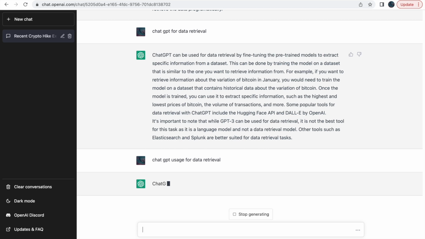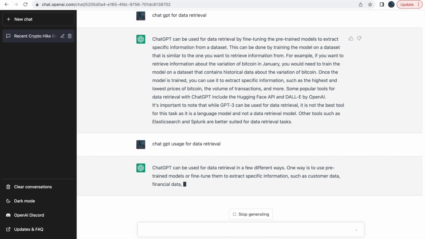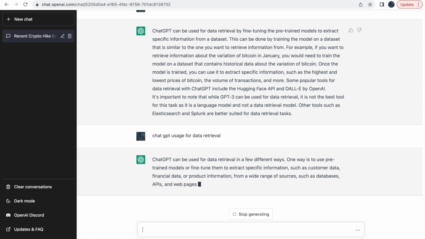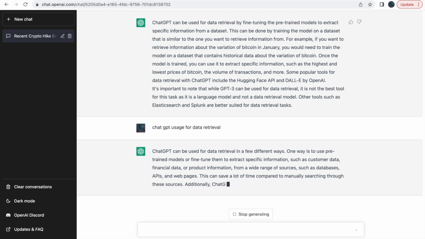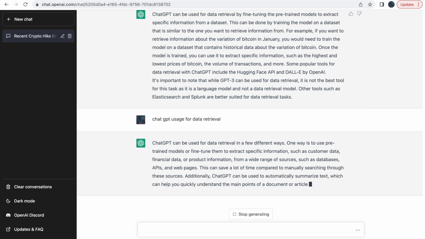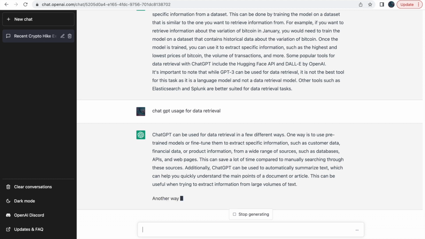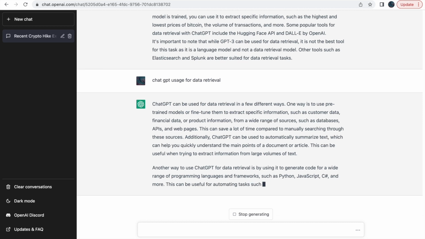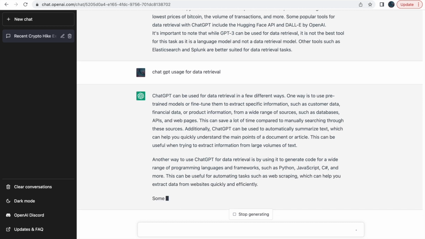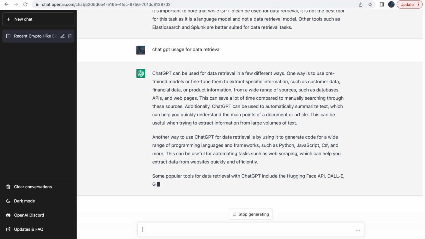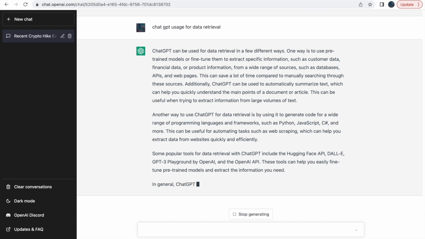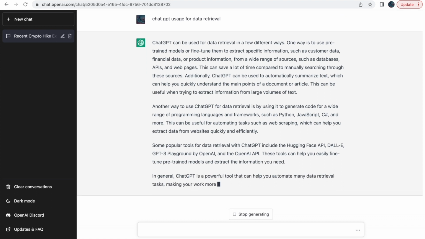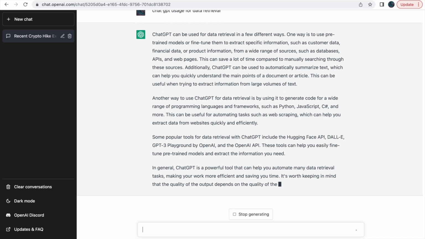Another popular use of ChatGPT is information retrieval. As a developer, you often need to access and retrieve data from a wide range of sources, such as databases, APIs, and web pages. With ChatGPT, you can use pre-trained models or fine-tune them to extract specific information, such as customer data, financial data, or product information, in a fraction of the time it would take to manually search through these sources and get back to you with the data. Some popular tools for information retrieval with ChatGPT include the Hugging Face API and DALL-E by OpenAI.